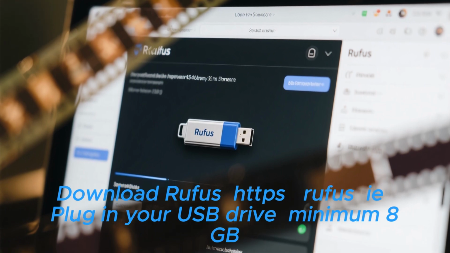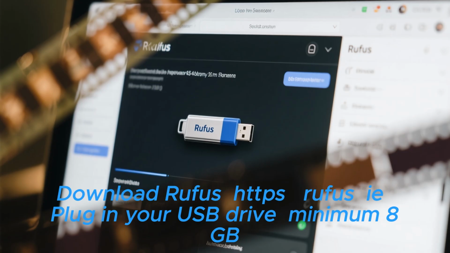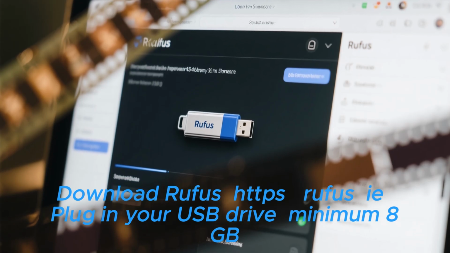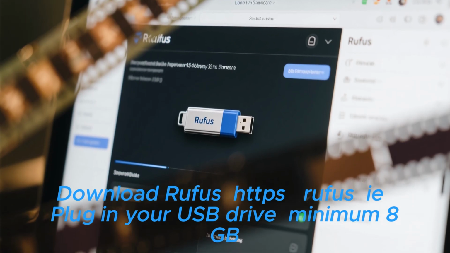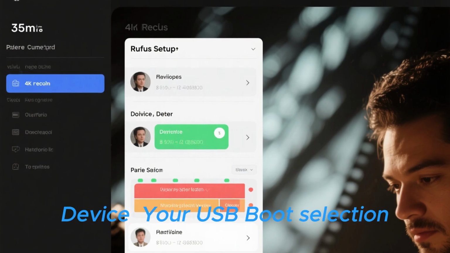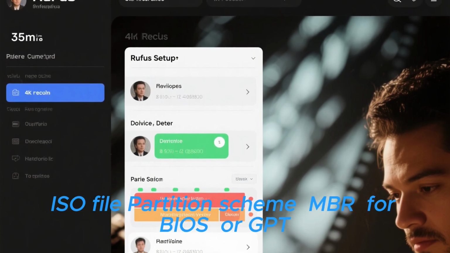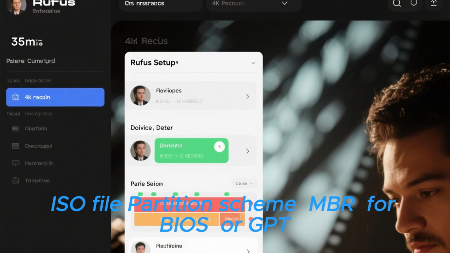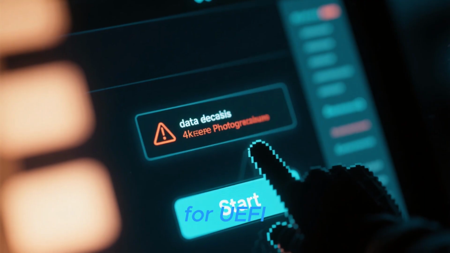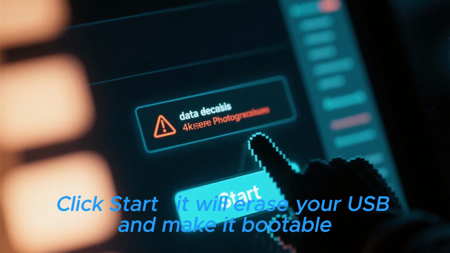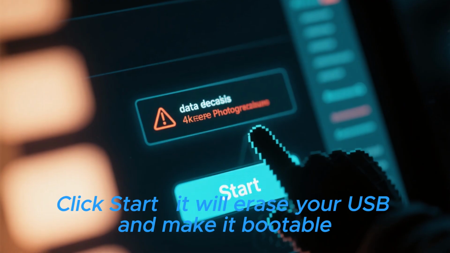Step 2. Create a bootable USB using Rufus. Download Rufus from https://rufus.ie. Plug in your USB drive, minimum 8 GB. Open Rufus and choose the device, your USB, under boot selection. Choose the Windows ISO file. Partition scheme: MBR for BIOS or GPT for UEFI. Click Start. It will erase your USB and make it bootable.